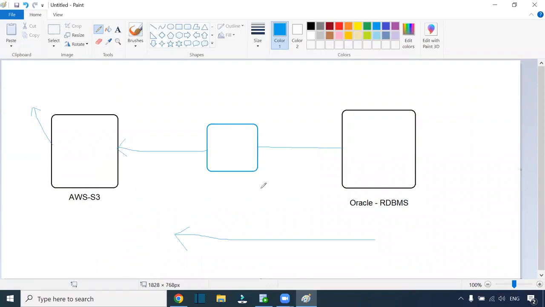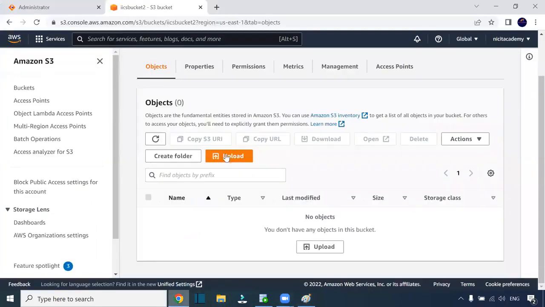So how can I read? This is like our normal real-time project, right? Your OLTP is there in RDBMS. We want to read the data from this RDBMS and load it into the S3 bucket, or anything. Here we are using AWS. Then in the next session, I will tell you how to load the data into GCP, Snowflake, or any other system.